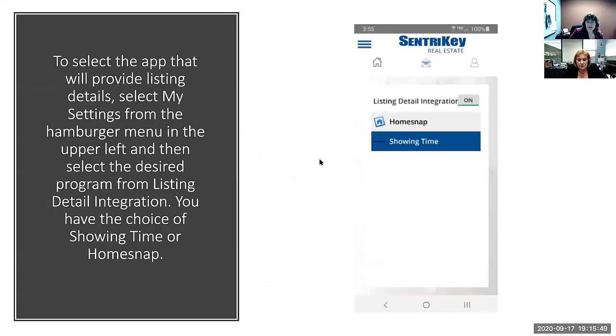To select the app that will provide listing details, select My Settings from the hamburger menu in the upper left-hand corner. And then select the desired program that you want to get the listing details from. Like I said, you have the choice of showing time or HomeSnap. And also make sure that the switch here says on.